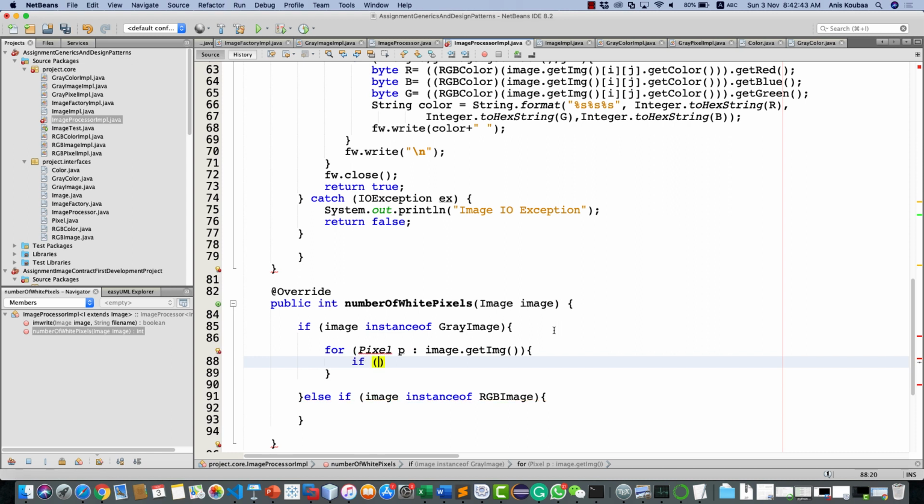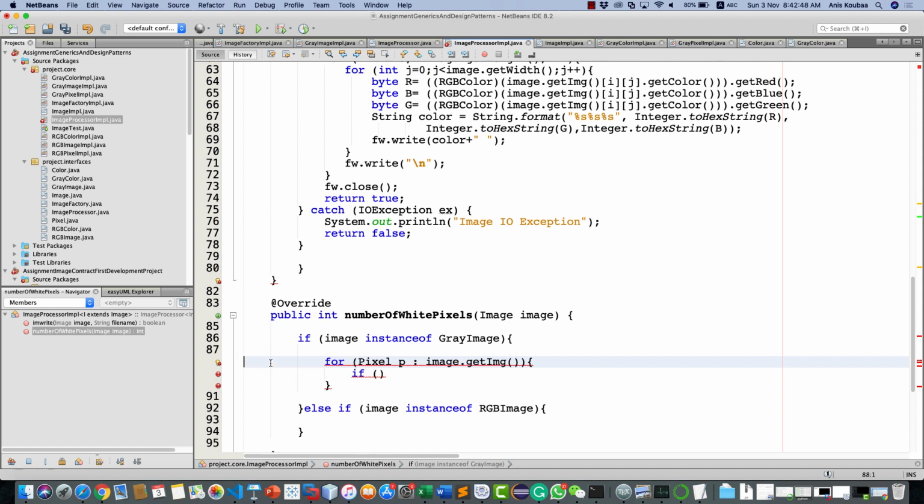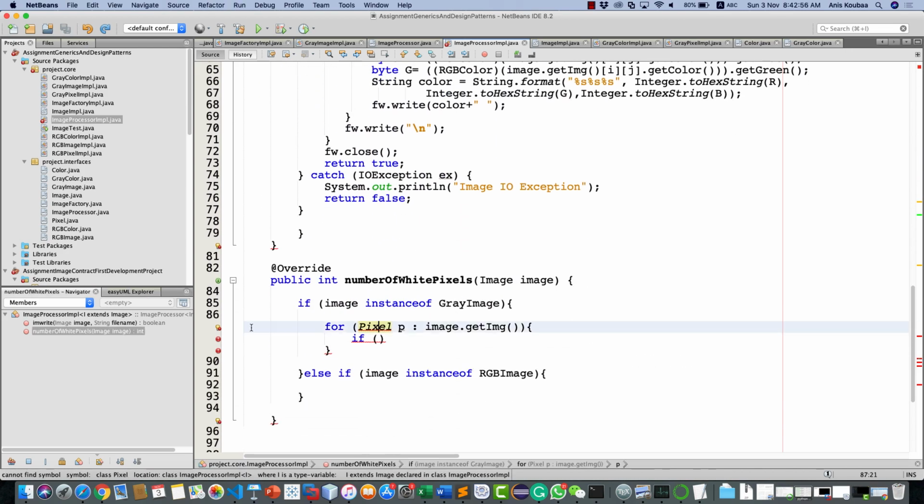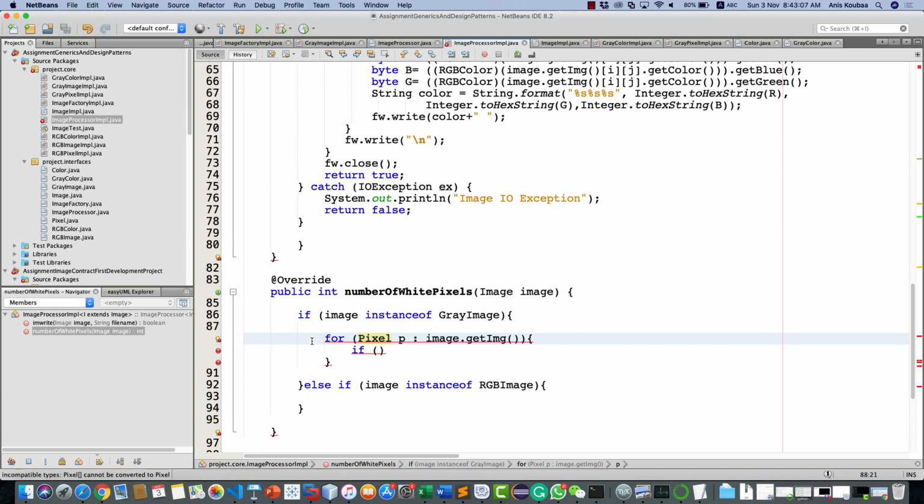Yes, if what? We can't do a for each loop here. What's the problem? It is a two dimensional array. Can we use the for loop? Add import. What's the problem here? We can use the for each loop for a one dimensional array, but this is a two dimensional array. No, you have to make for. Get height, get width. Okay.